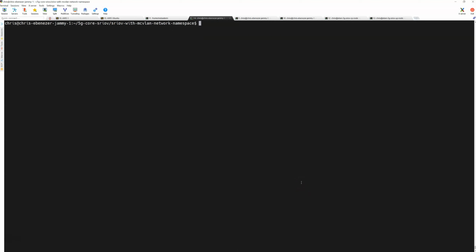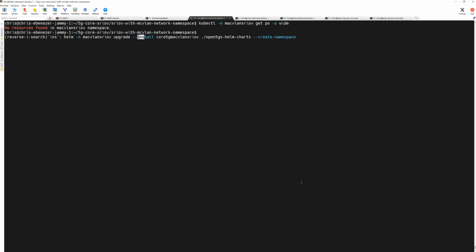So we see here that if we check our namespace, it's empty. So let's go ahead and do the Helm install. It's just your usual Helm install. There are no special commands here. So I'm using this namespace, doing an upgrade and adding the dash install in case it's not installed. And then this is the name of the release, where the Helm chart is, and if this namespace does not exist, then it's going to create it.